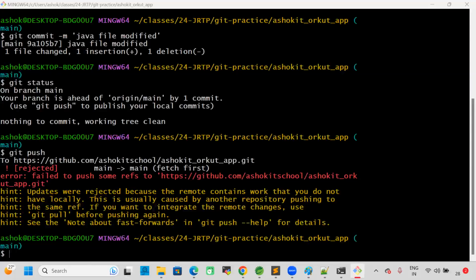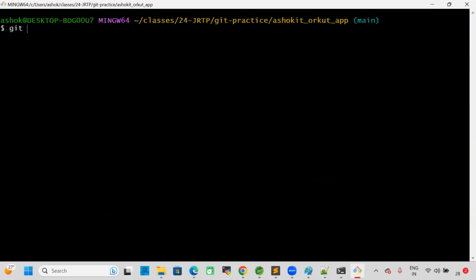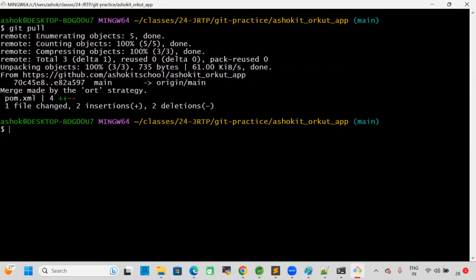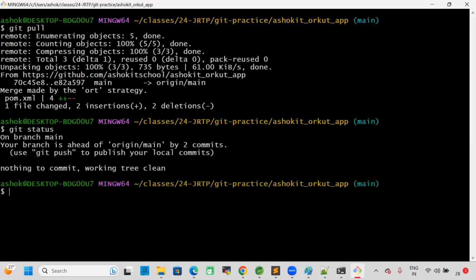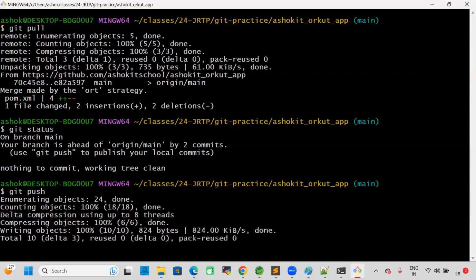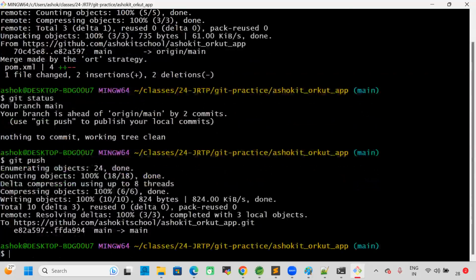Are you guys clear? Good. Now let us take the latest code using the git pull command. Now I got the latest code with the git pull command. Now my commit is available in the local. Let us push my commit to the central. Git push. Now I am pushing my changes.